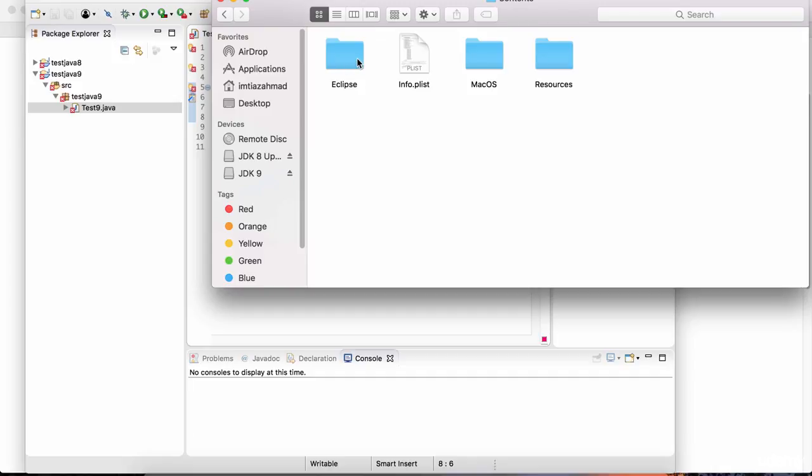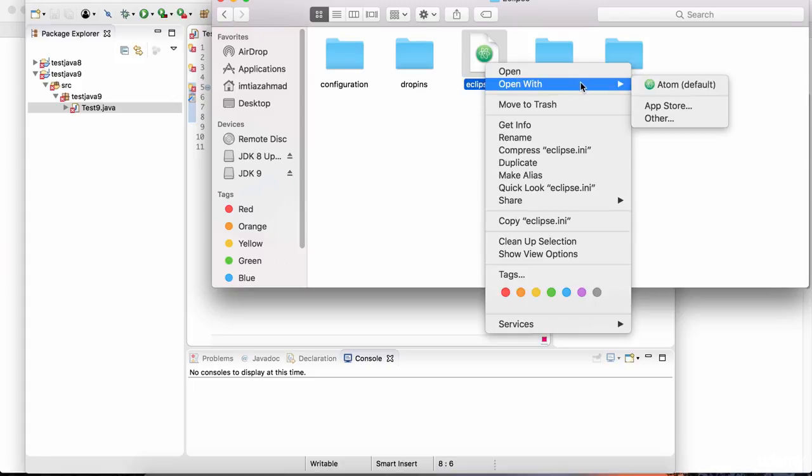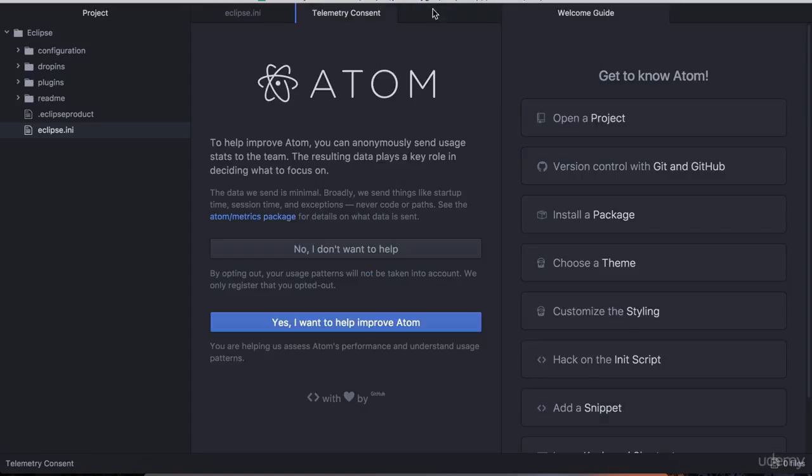So click on Contents and go to Mac OS. Whoops, not Mac OS, it's Eclipse. And there's this eclipse.ini file. We need to make changes in this file. There's just a single line that we have to add in there, but it's important that we do. So right click here, go to open with any text editor. I'm using Atom, so I'm just going to open that up in this Atom software that I have here.